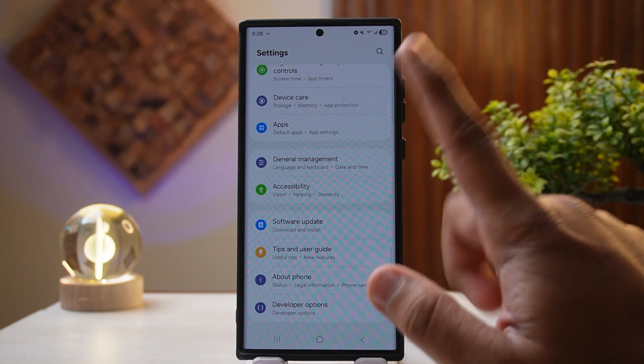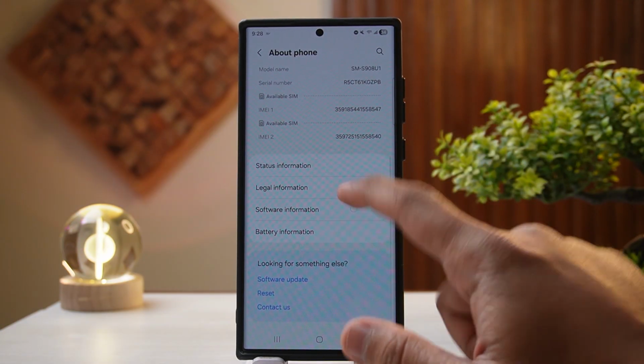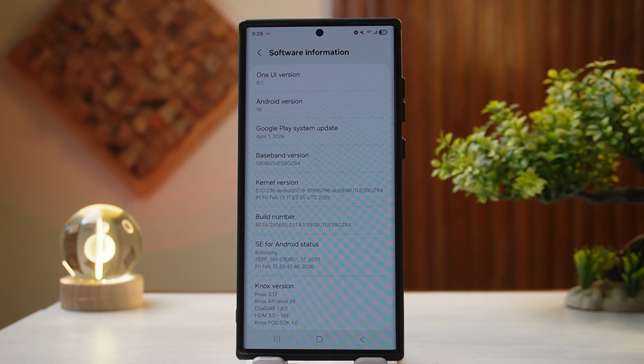The other thing that you must ensure is inside settings, you must ensure that your phone is at least Android 5.0 or higher. For that, head over to About Phone on your device and then hit Software Information and check its Android version. This phone is running Android version 16, so we're good to go.